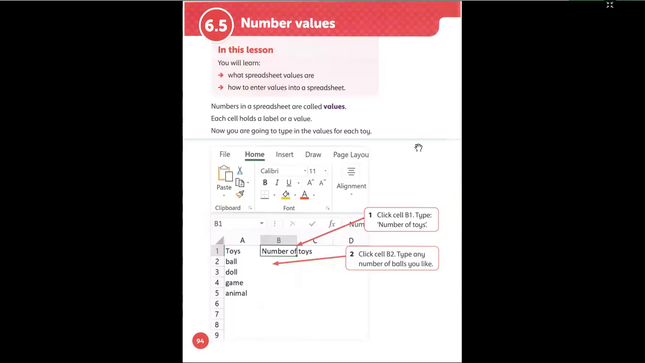Like toys I have written in A1, ball in A2, doll in A3, game in A4, and animal in A5. And number of toys we have written in B1. The value of ball we are going to write in B2. Understand? These are called values. The numbers that we write in the spreadsheet are called values.